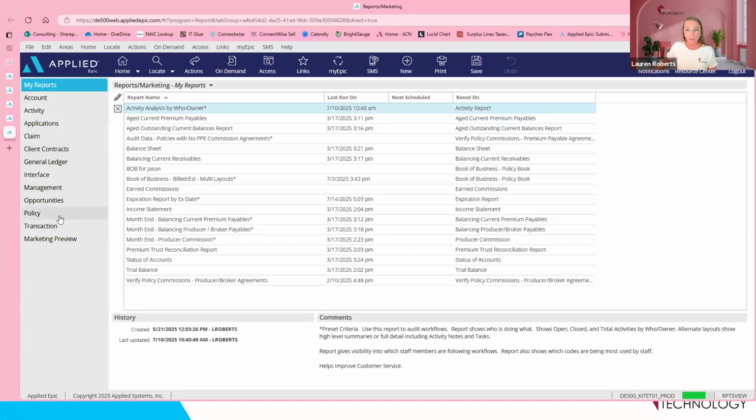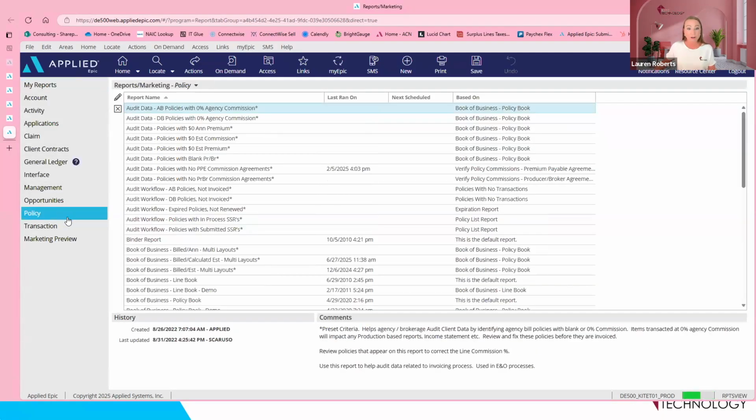So over in your main report section, don't forget to make a copy and send it over to your My Reports before you edit any of the criteria or the layout. There are actually two different ones for the policies with 0 agency percent commission. So you can run this based on the agency bill or direct bill. The reports with the little asterisk on them are the newer reports. Never ever revert to default settings on those because those are custom layouts.